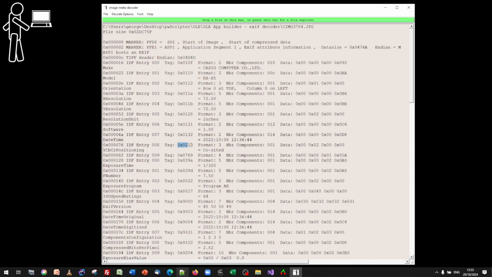That's the 2-byte tag. The format, which is what type of data is associated with it, how many items of data are associated with it, and provided the data is less than 4 bytes, it'll be shown here. And when I decode that, that turns out to be one of them, and the meaning in this particular case, I have been able to work out that the value of the data means co-sited.